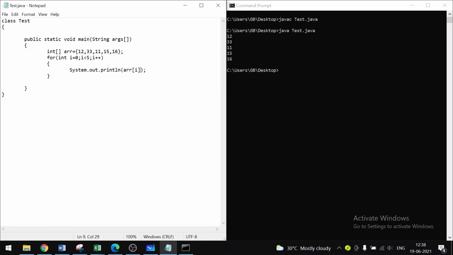We can also print the value of I just to see how it is changing. So along with printing the numbers, I am going to print the value of the index as well. The meaning of this statement is, first I will print the value at the ith index of the array ARR, then I will be adding a white space, followed by the value of I, and this plus operator here will be concatenating two strings.